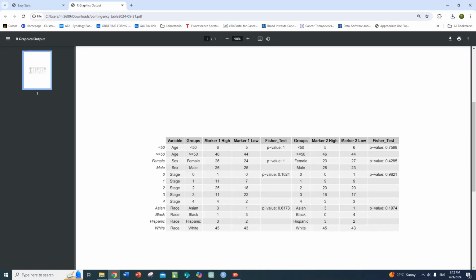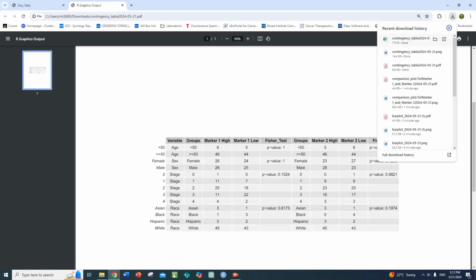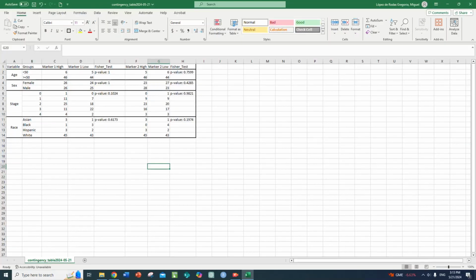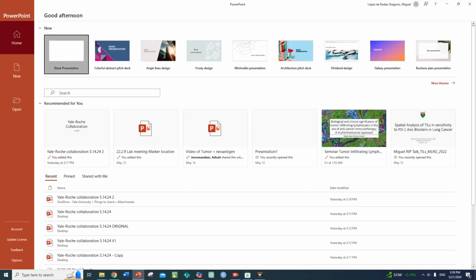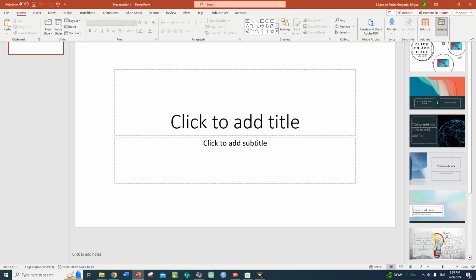Finally, if we go to the Download tab, we have the option to download the table as CSV, PNG, or PDF. When the tables are too big, the PDF and PNG options will show partially cut tables. However, you can always work with the CSV file and format it to your own preferences. We have finished analyzing our cohort, so now we can use the plots to quickly create a presentation with really nice graphs.